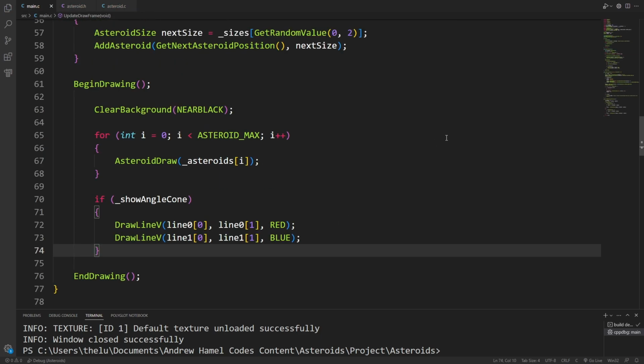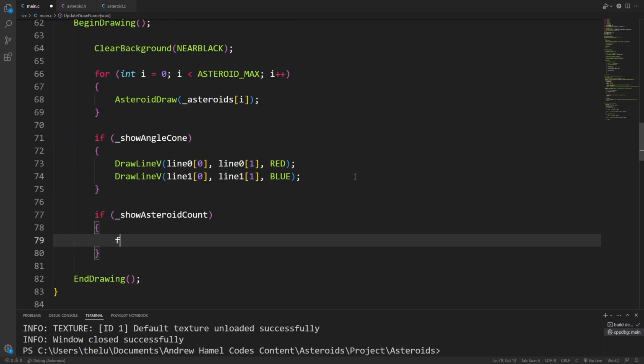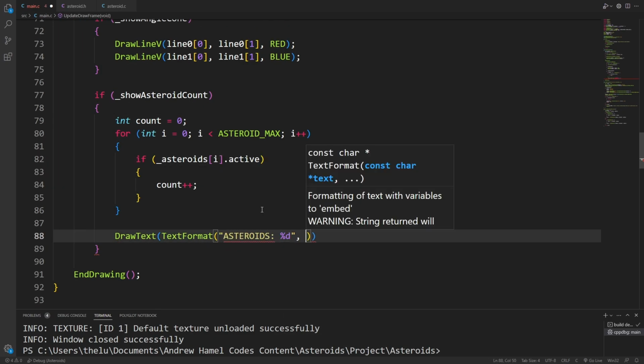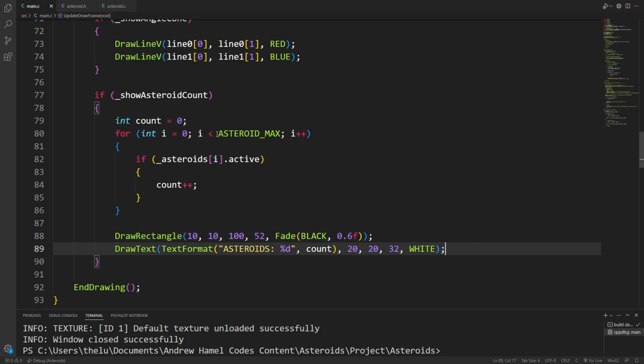Now this is definitely another debug visualization, so I'm going to preemptively add another bool for this. This time I'm going to default it to true so that we can actually see it in testing. If we want to show the asteroid count, I'm going to iterate over all the asteroids, and for every asteroid that's active, I'll increase the count, and then we'll show it.